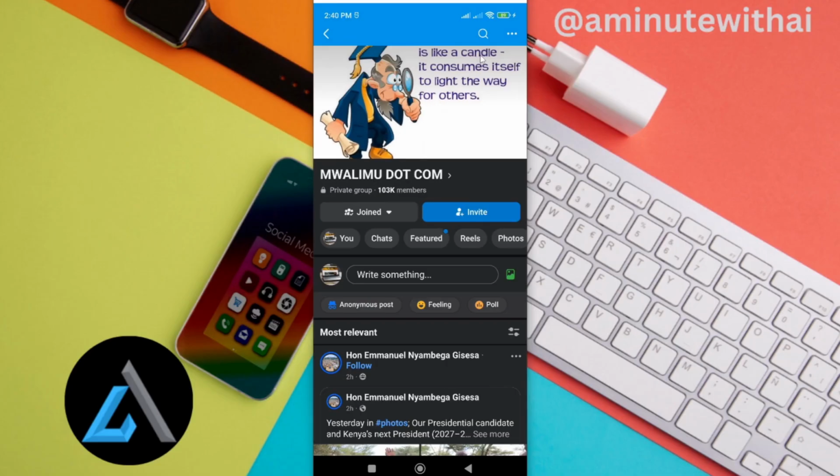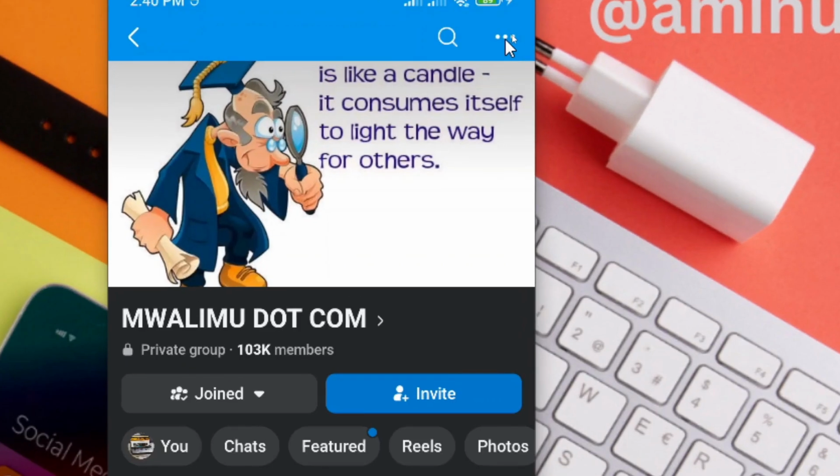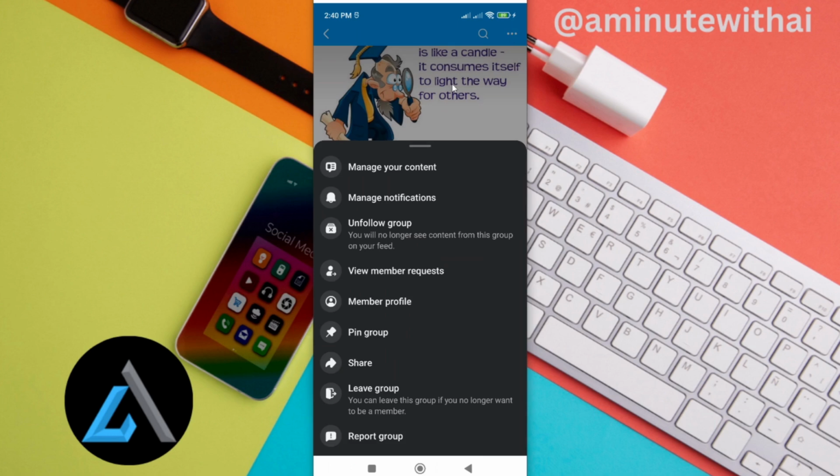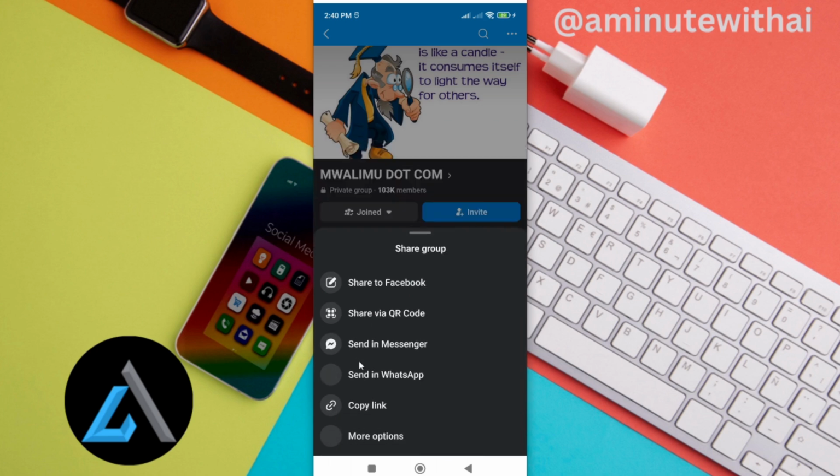Once you have tapped on it, head over to these three dots here and tap on it. And from here, you'll see we have an option called share. Here it is. So if you tap on this, now you can share this either to Facebook, you can share via QR code, you can send in Messenger, send in WhatsApp, and we have quite a number of options. Just to grab the link, go ahead and tap on copy link.